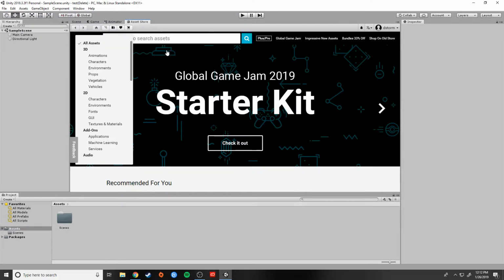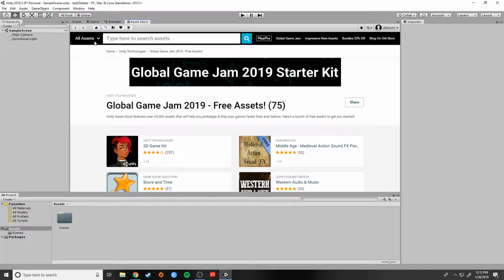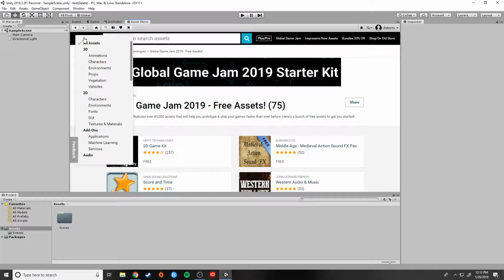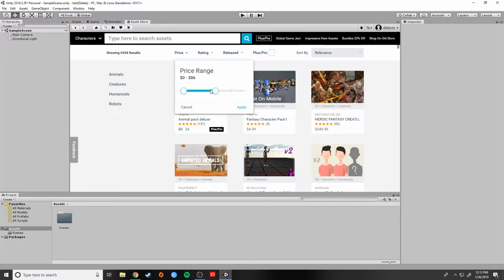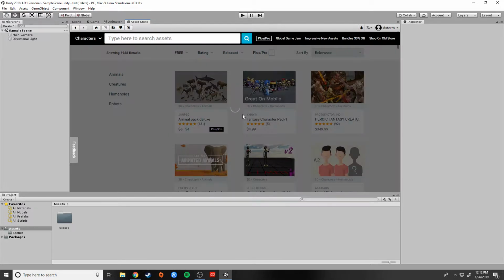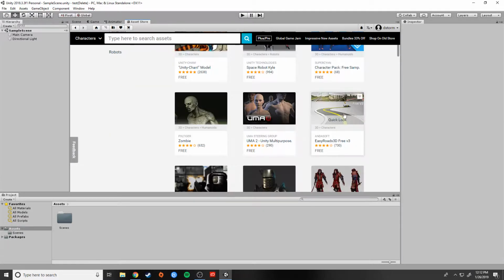So I'm here in the asset store, and all I have to do really to find the assets I'm looking for is click this filter button here and then look for, let's say, characters. First, I want to bring in a new character, and I'm going to set my price to 0 and hit apply. And I'm going to find a character here that I like.